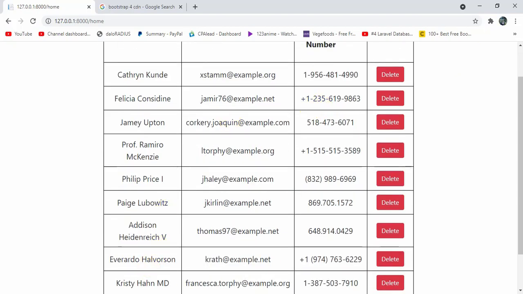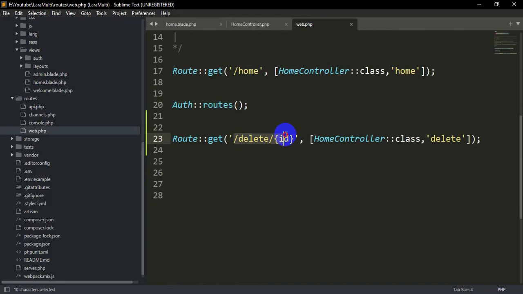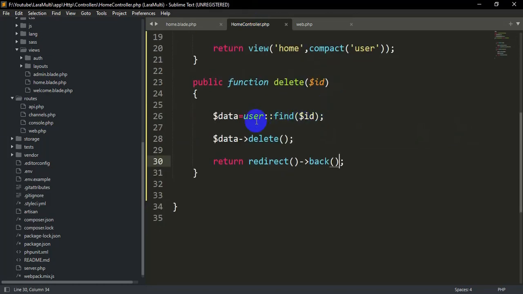So let's go back to our code, and over here you can see from here we are actually showing all those data, and this is where we have the delete button, and we are actually calling the delete route, and we are also sending the user ID from here. So first of all, let me just go to the web.php, and here you can see we are calling the delete URL, and we are actually sending this id to this delete function inside home controller. So let's go to home controller, and over here you can see that from here we are actually deleting that specific data and returning redirect back.